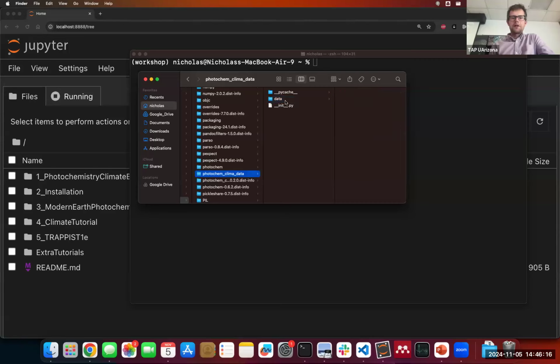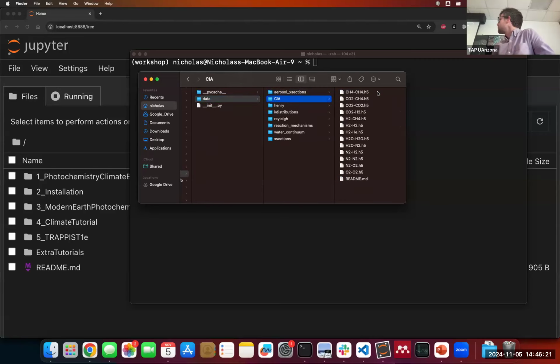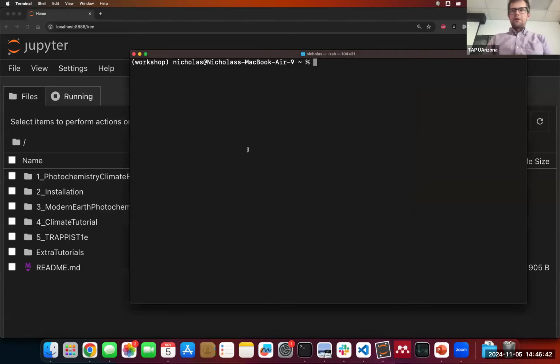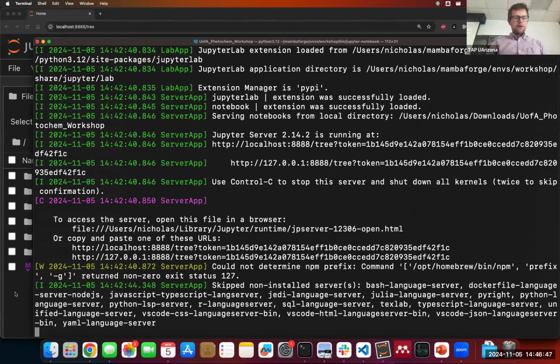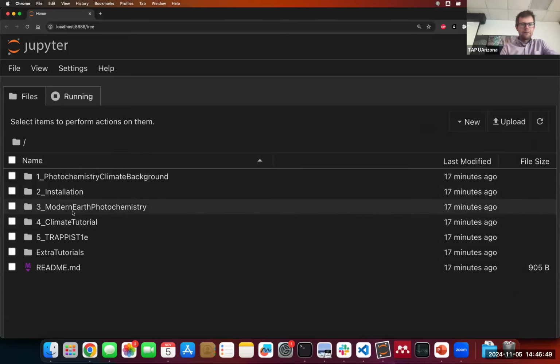So here's PhotoChem climate data. There's aerosol cross sections, collision-induced absorption cross sections, Henry's law coefficients, k-distributions, Rayleigh scattering cross sections, some reactions, water continuum, and then photolysis cross sections. So just know that that's what happens when you punched in that command, conda install photochem, you got these files on your computer. So let's do the Modern Earth tutorial. I already opened that up. So I have my Jupyter notebook.